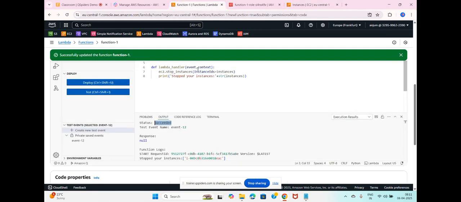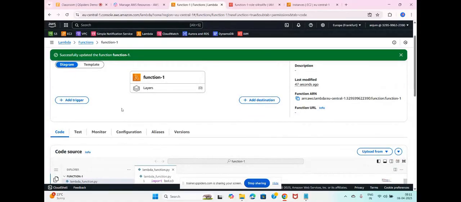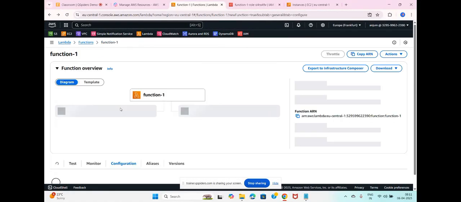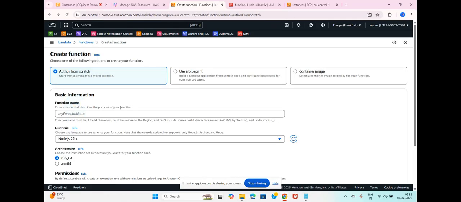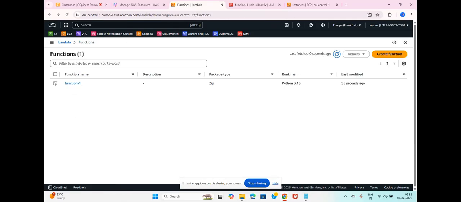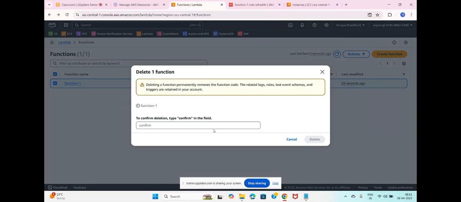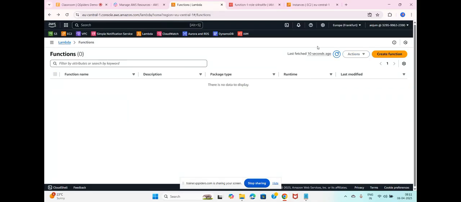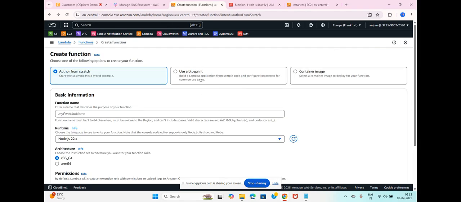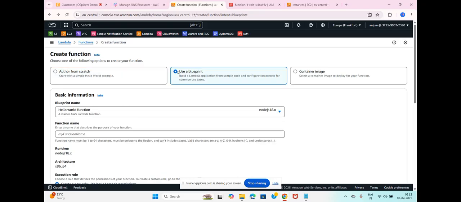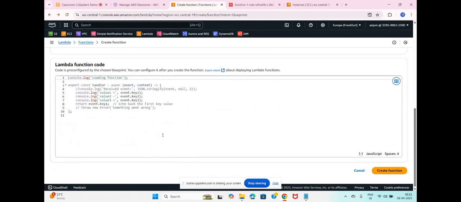Now I'll show you how to delete this lambda. Go back once, select this function and delete it. That's it. So delete this. Using a blueprint, I'll show you, but before that you have to practice all these things.